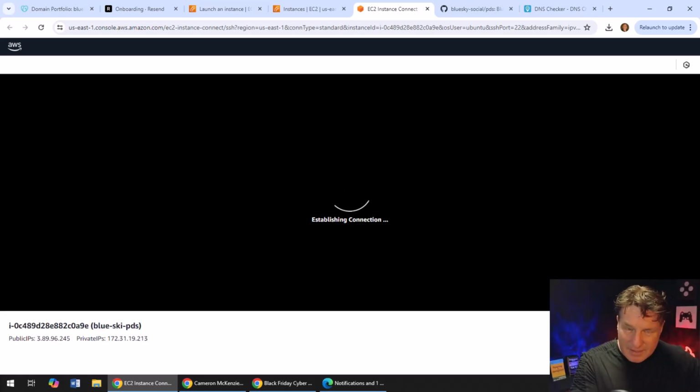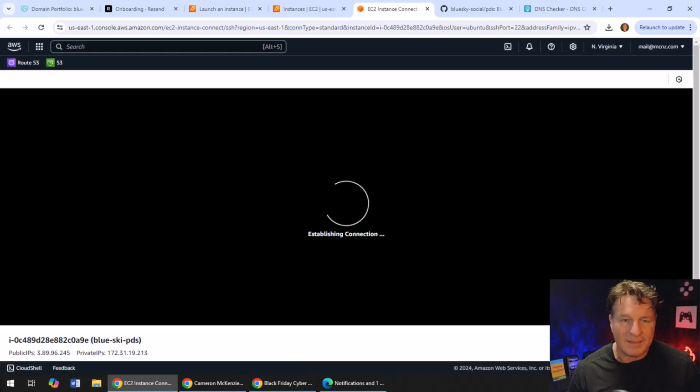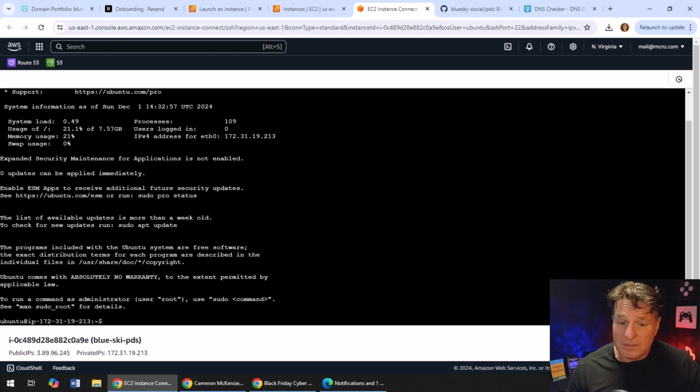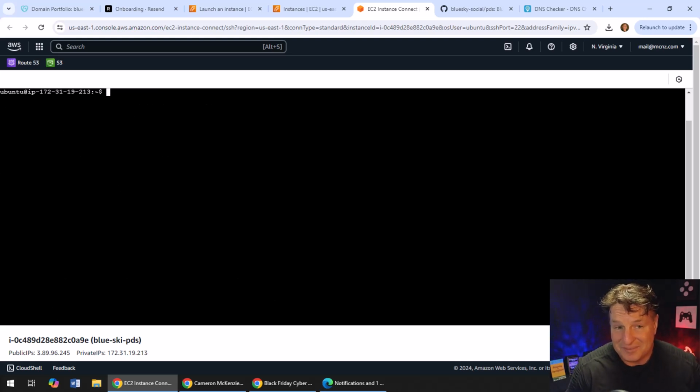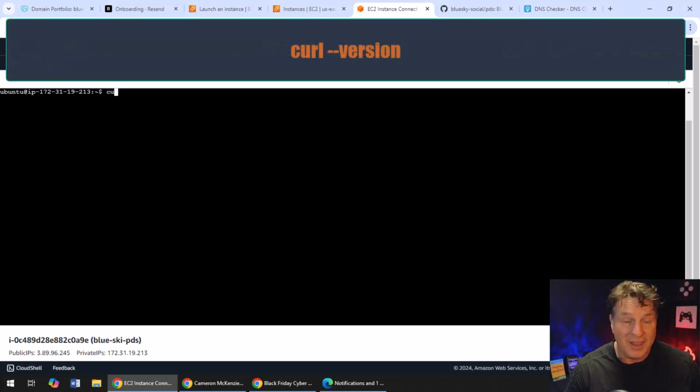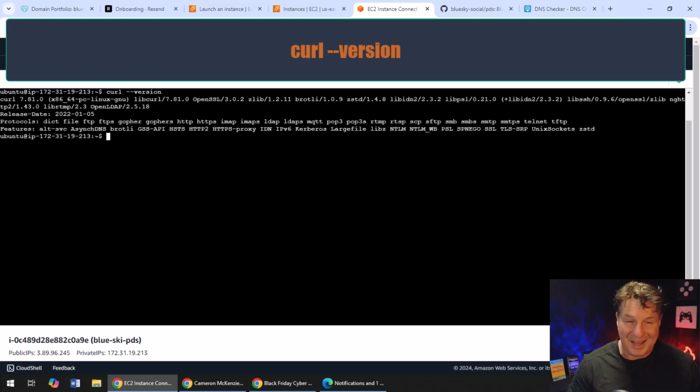I'm not going to use PuTTY or SSH or do anything cool like that. Once the terminal window opens, the very first thing I'm going to do is check for the version of curl. The reason I'm going to check for the version of curl is because I need to use curl, and if the version fails, then I can't use curl. I may have to download it or apt install it. I've got curl installed, so that's good.